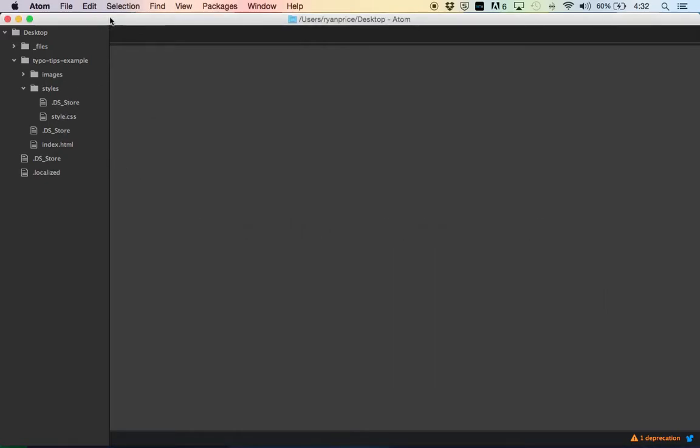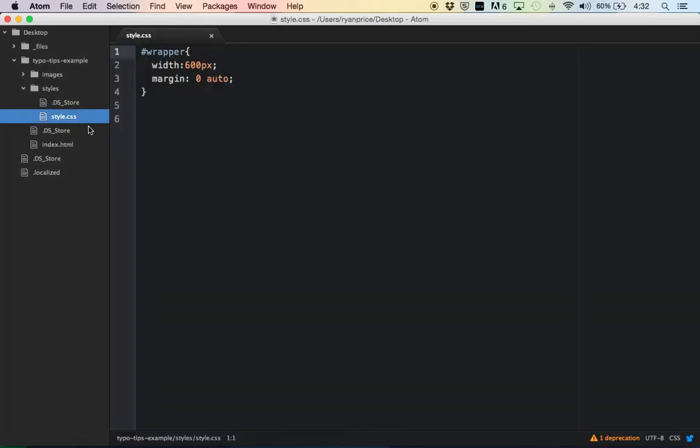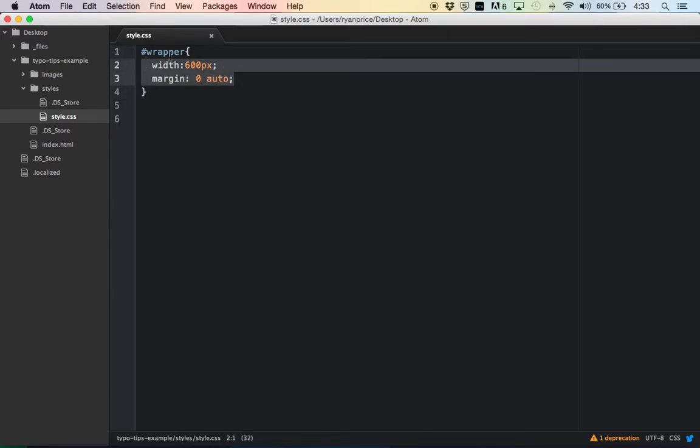So if I jump over to Atom, which is our editor of choice, we can see that I've got it set up already. I've got the styles open with our style.css. When I open it up, inside there are 4 lines of code already. There is this hashtag wrapper with the little curly braces, and everything in between belongs to the wrapper. Now the wrapper is an ID. We know that because of the pound sign.